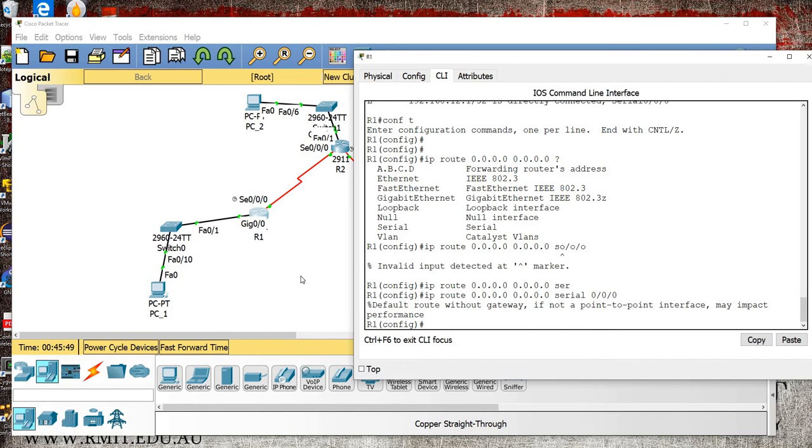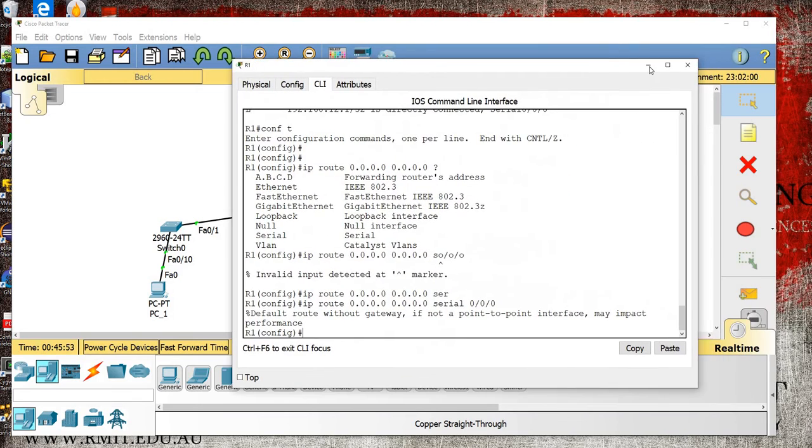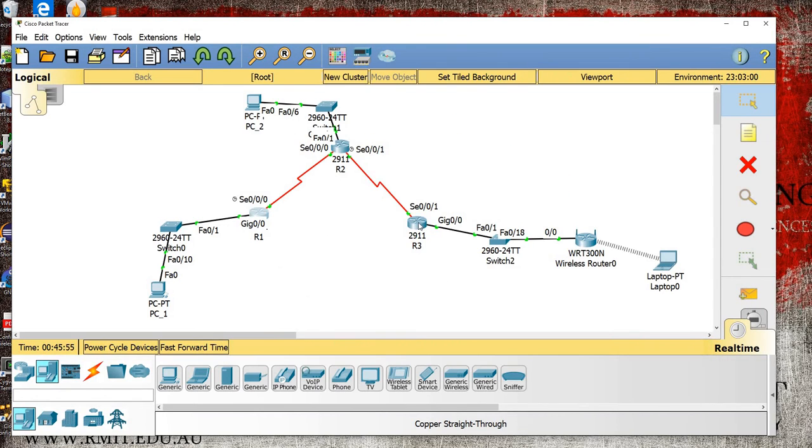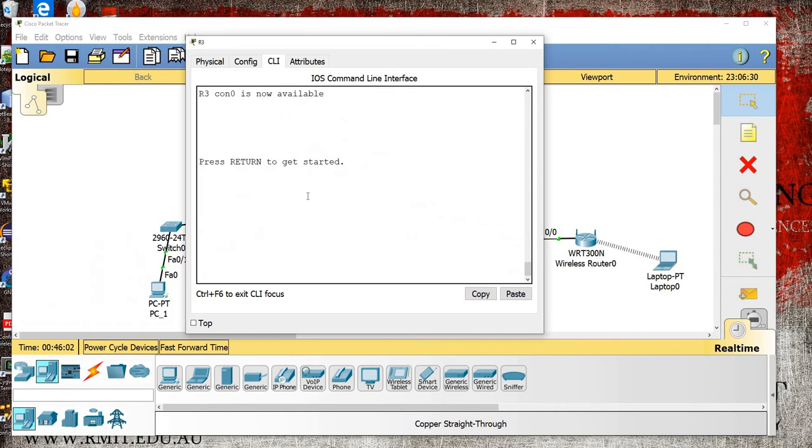All right. So R1, whatever it is receiving, it will send towards R2. Similarly, we will do the same on R3 as well. Whatever it will receive from this side, it will send towards R2. Default static route.